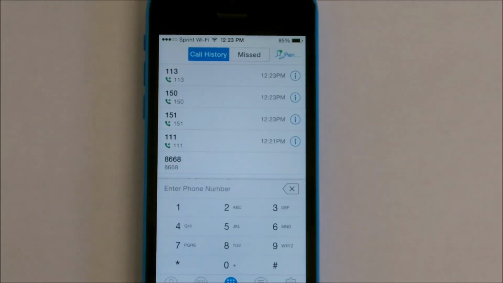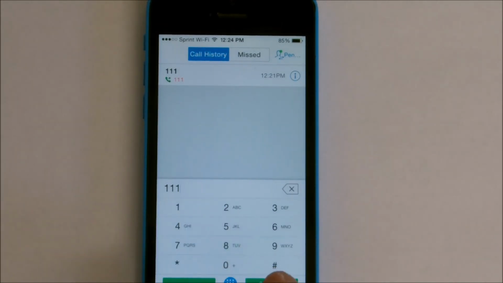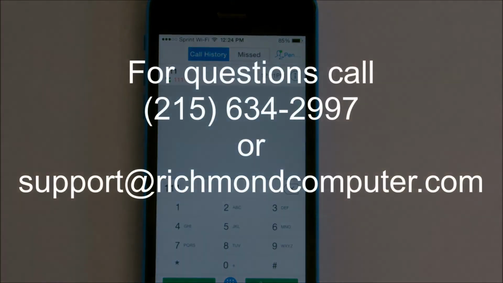So in our final demonstration, we will now make a test call. In this example, we're just going to call one of our office extensions just to make sure that it rings. So we dial the extension and hit the green dial button at the bottom of the screen.